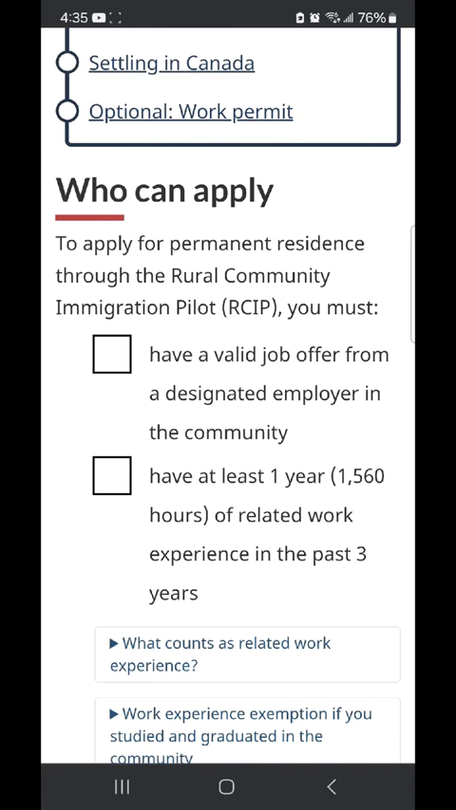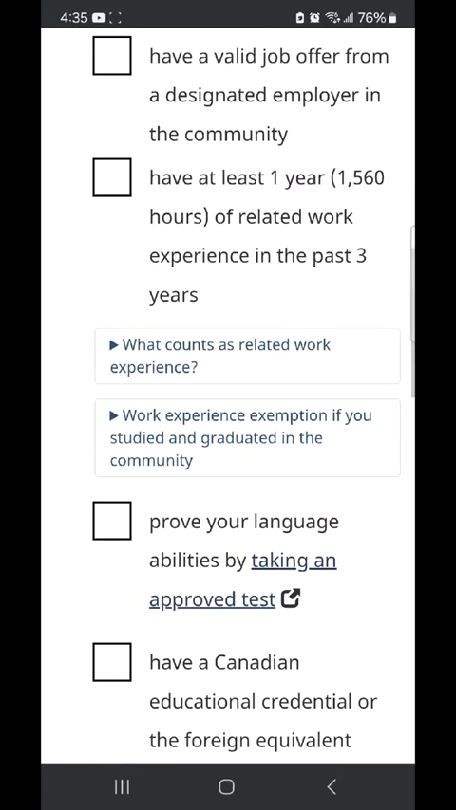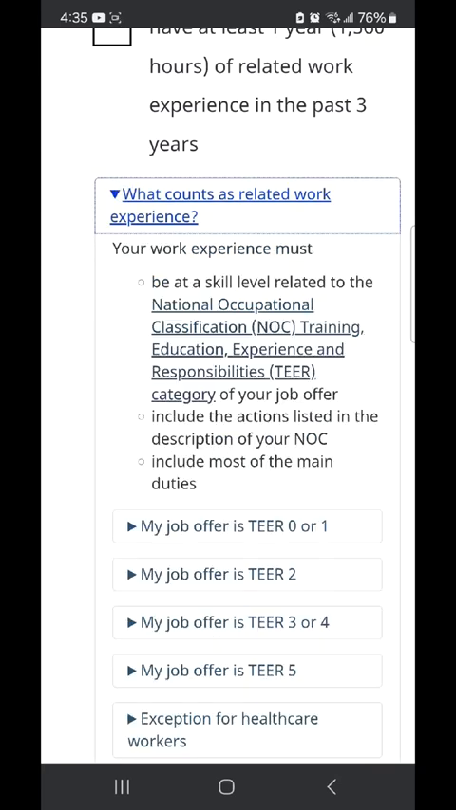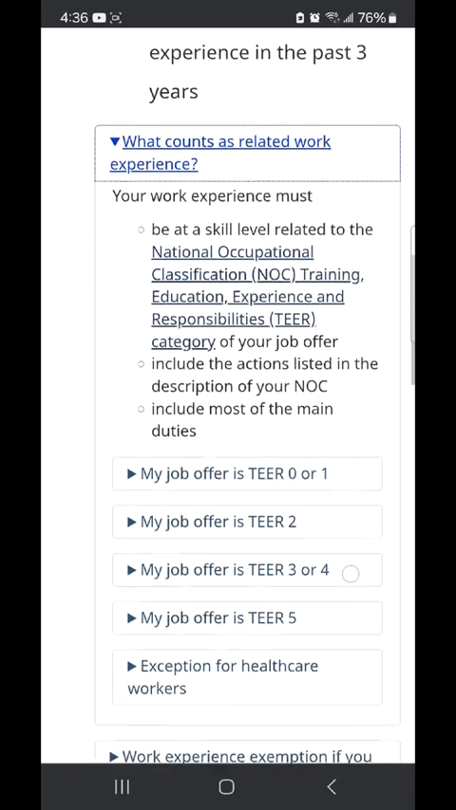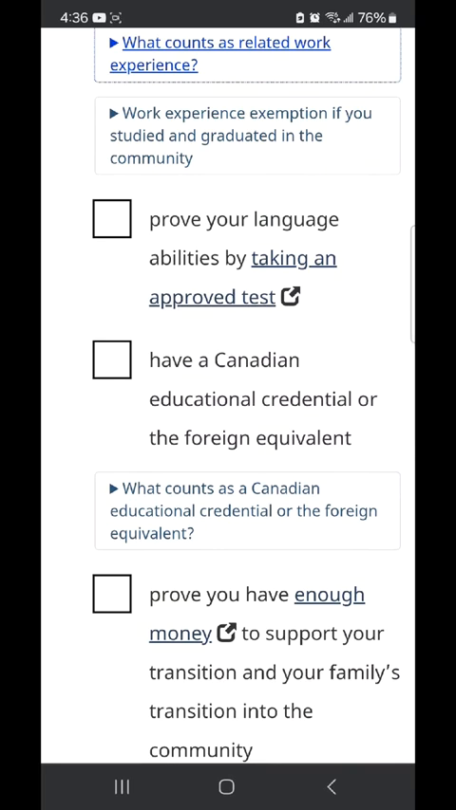And as you see, this is the eligibility criteria. You need to have a valid job offer from a designated employer in the community. And you also need to have at least 1 year of related work experience in the past 3 years. There are people who do not need the experience.